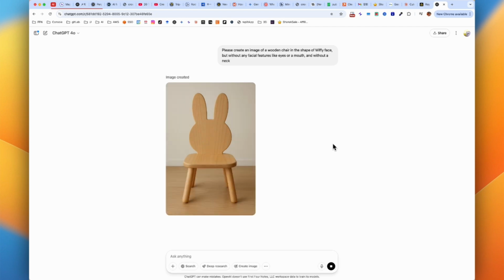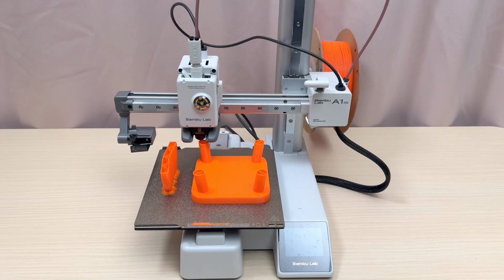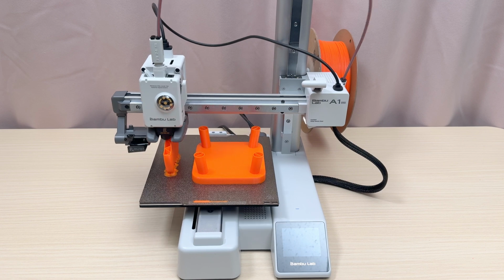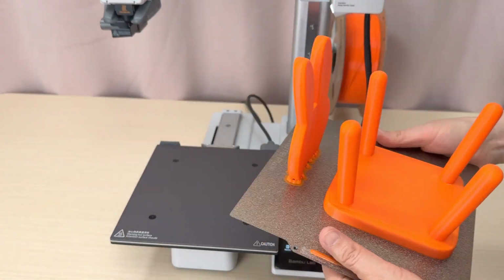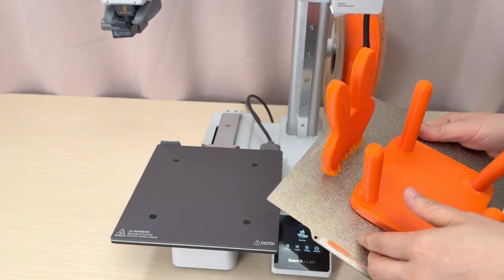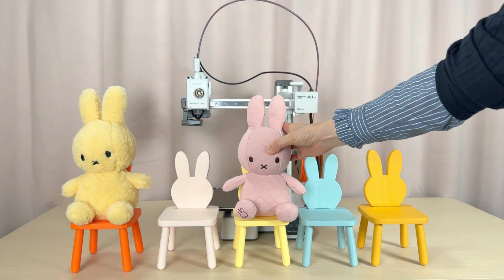And the best part? We'll be using AI tools that make this whole process super easy and beginner-friendly. Let's dive right in. Are you ready to create something amazing? Let's get started.